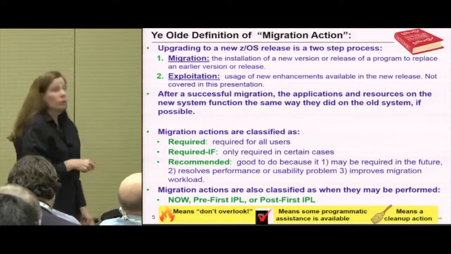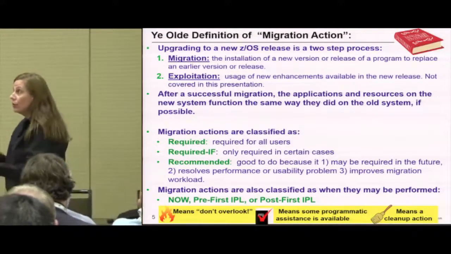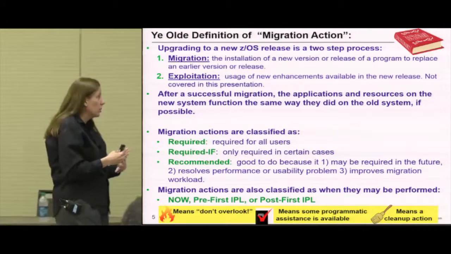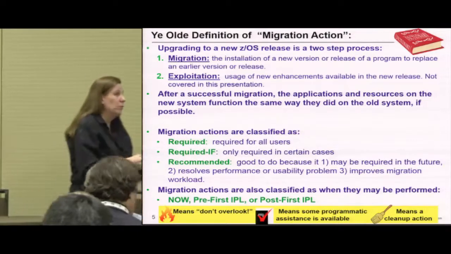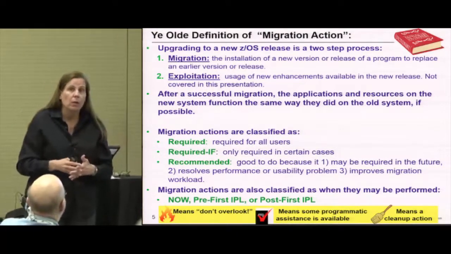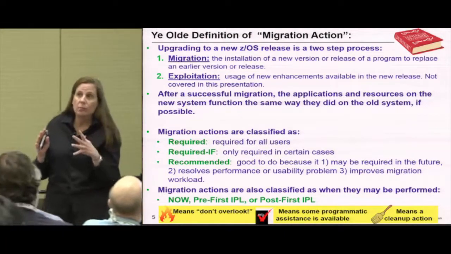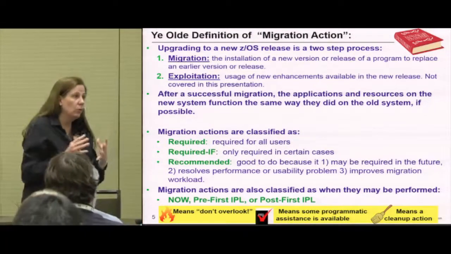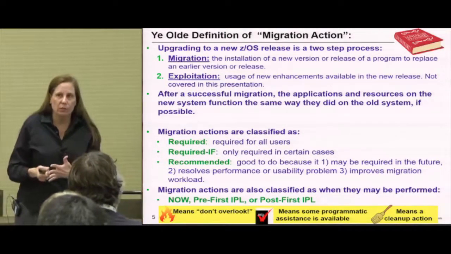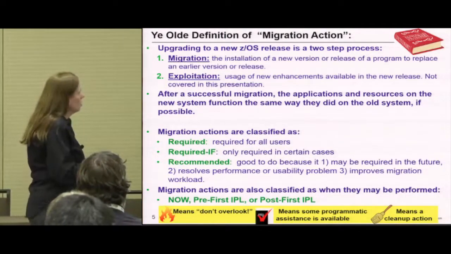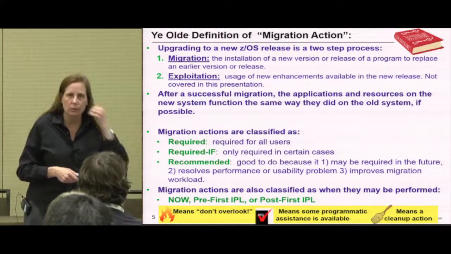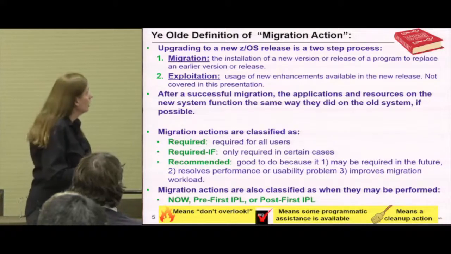So here's the ye old definition of a migration action. You guys should know what a migration action is at this point. It's not exploitation of new function. It's just what you have to do in order to get similar behavior from your old system to your new system. All of those great exploitation items that we have that are in 2.1 and in 2.2, that's all exploitation, and that's what you choose to use after you've done your migration. So the first thing you do is your migration. The next thing you do is go shopping for new functions and start turning things on. Okay, so I'm just going to talk about migration.